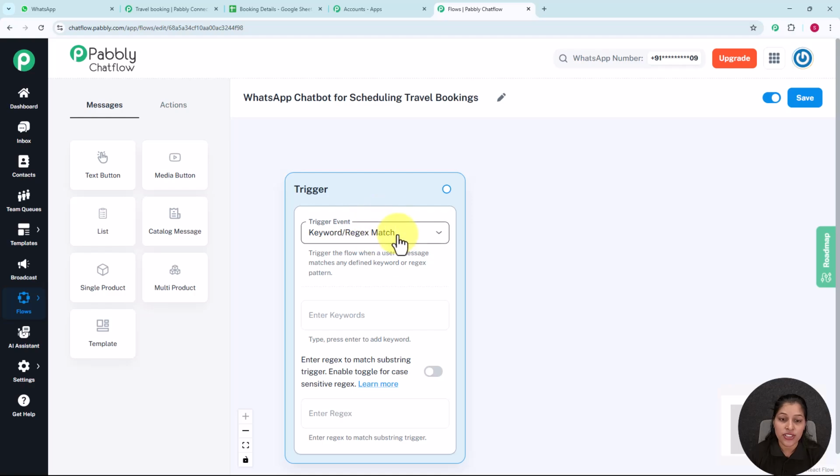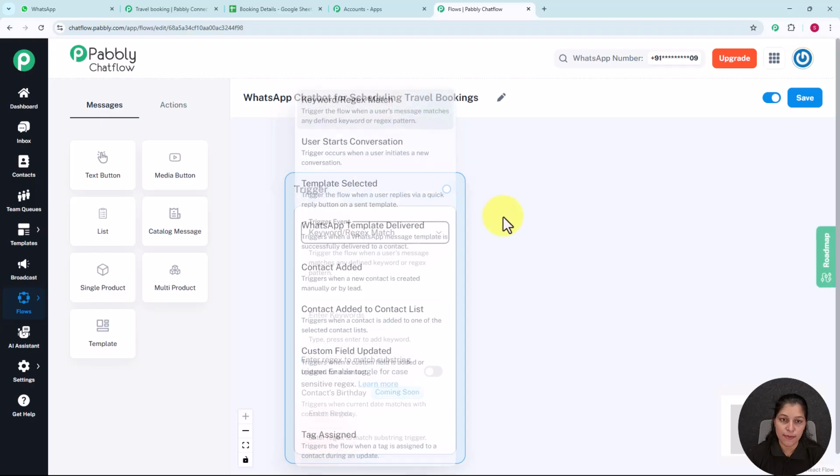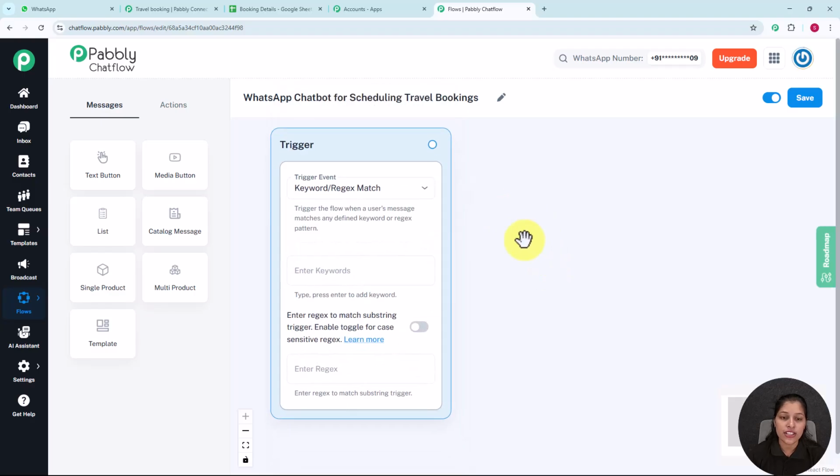On the trigger event, you can see we are getting some trigger events, that is keyword regex match, user start conversations, template selected, WhatsApp template delivered, contact added to contact list, custom field updated, and tag assigned. Here I am going to keep it the same, that is keyword regex match. Now, what is keyword and regex? Keywords are the words which are going to initiate your chatbot.